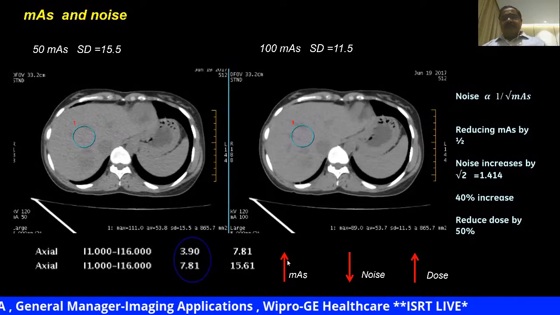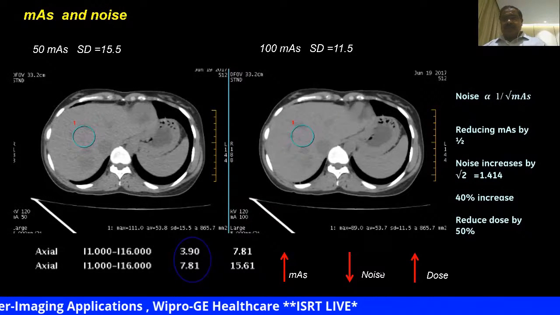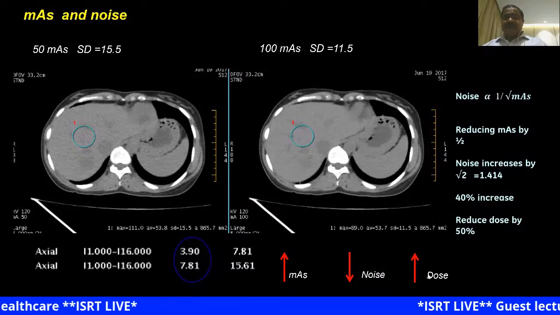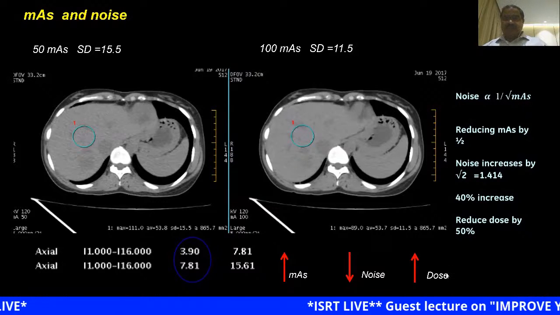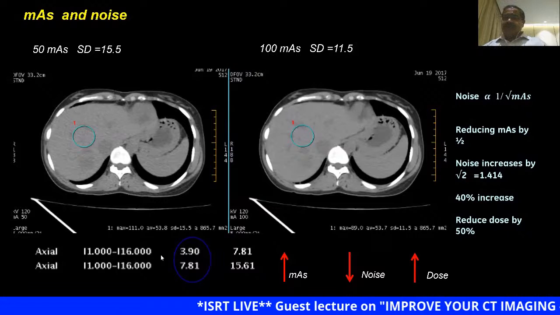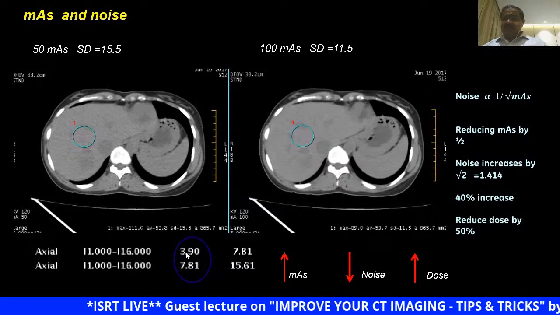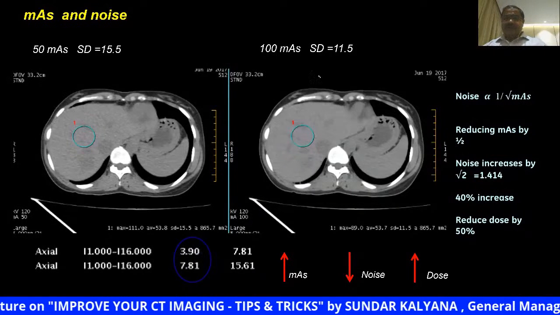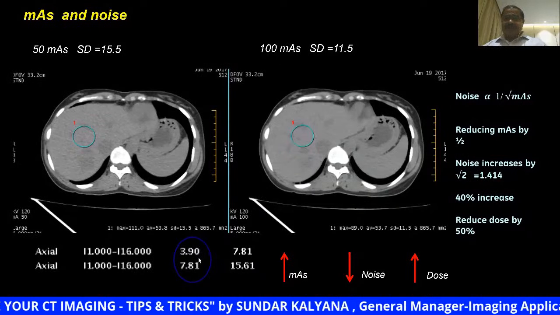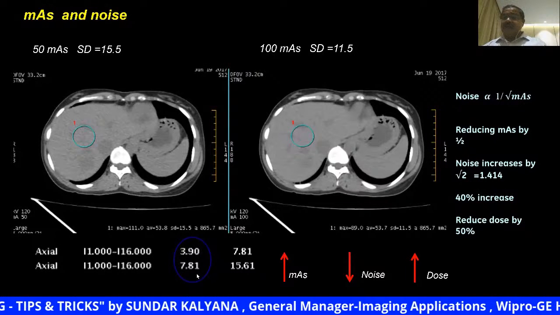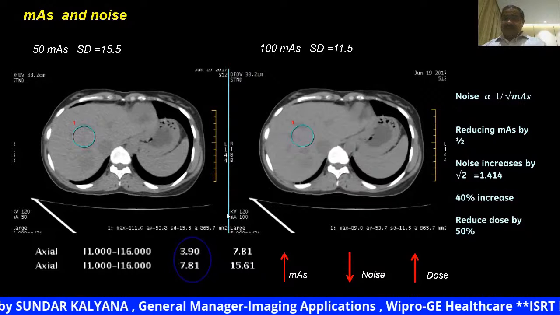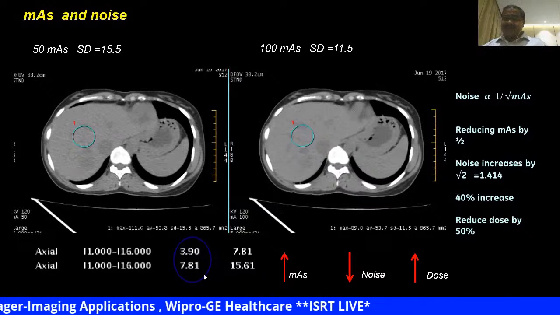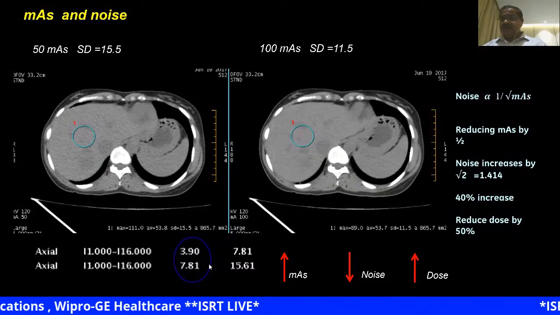That means increasing MAS will reduce your noise, but it has a detrimental effect in that it increases the dose, which is evident from this dose report, which you can see down there. You can see the CTDI with 50 MAS is 3.9, versus when you do the scan at 100 MAS, it's almost double. It is 7.8. So to get a good quality liver, you may need a higher MAS to reduce the noise.